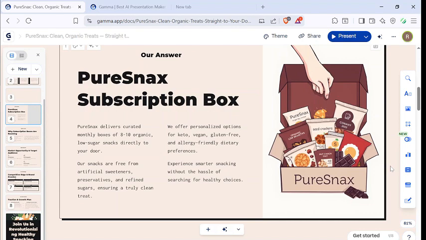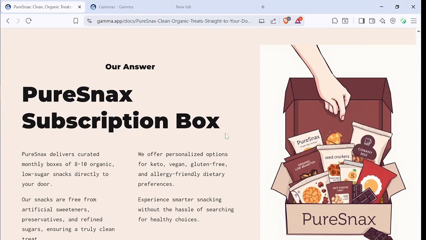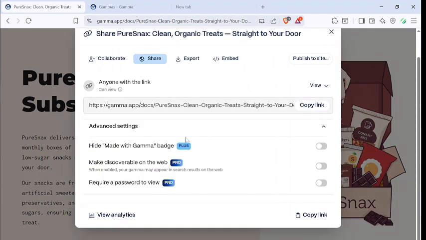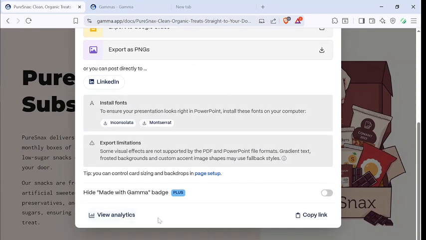When your deck is ready, click Present. Showcase it in Gamma's built-in viewer with smooth animations. You can share links, invite collaborators, export as PDF, PowerPoint, or Google Slides, and even track engagement analytics to see which slides people interact with most.